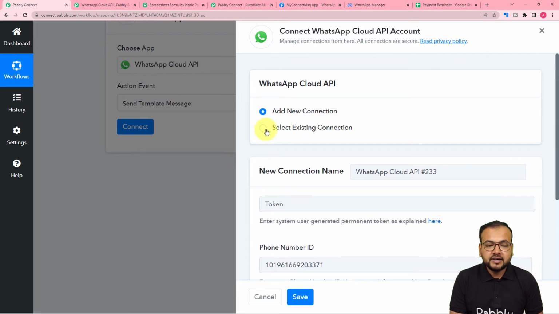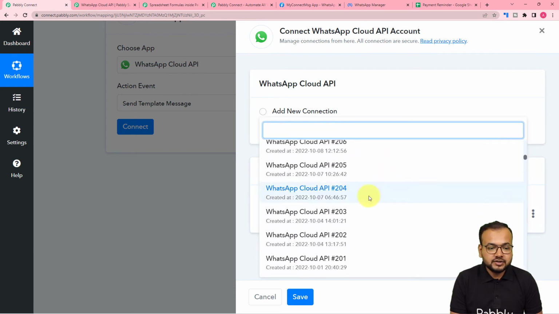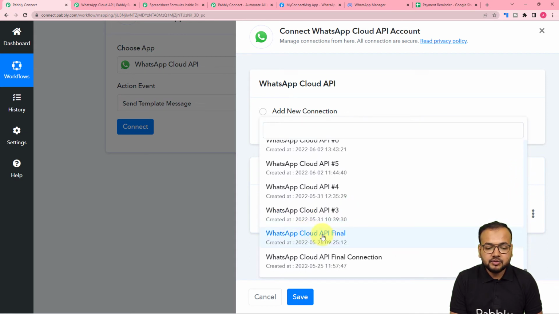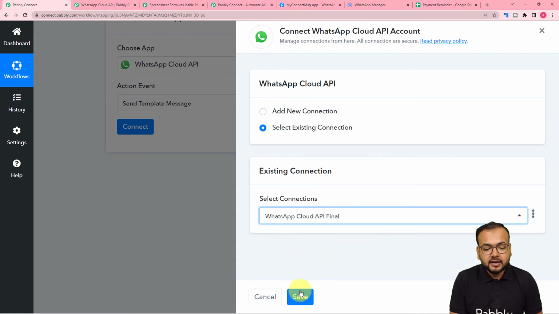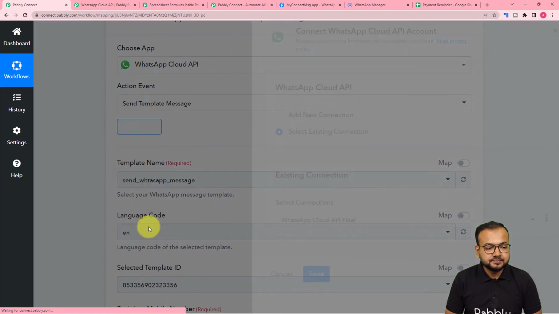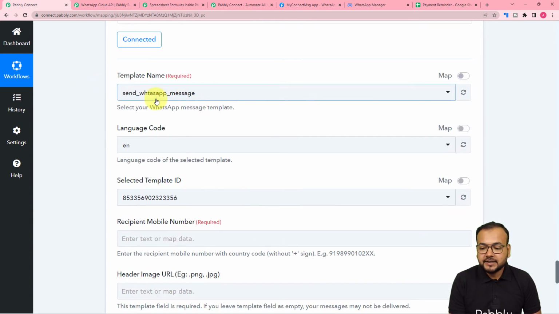For using saved connections, you just have to click here on this existing connection option. And here it will show you the list of all the saved connections that you have like this. From here, you can choose any of your connection. I am choosing this one. And then click on save and you will be connected with Cloud API again. Okay, you can see I am connected here. And here it is asking for the template's name.